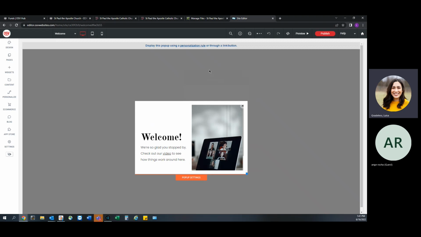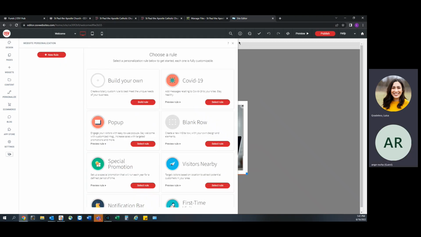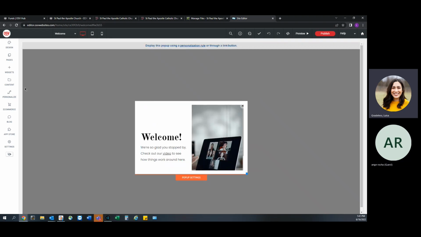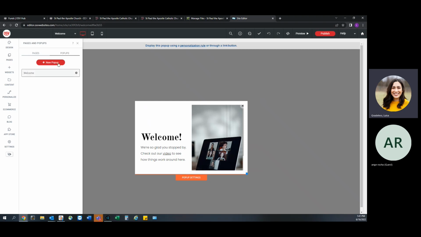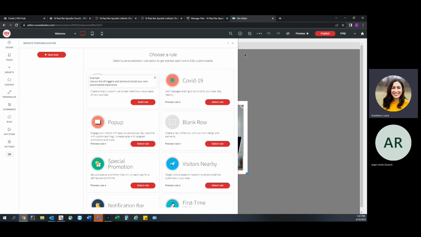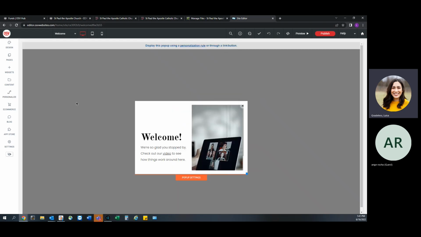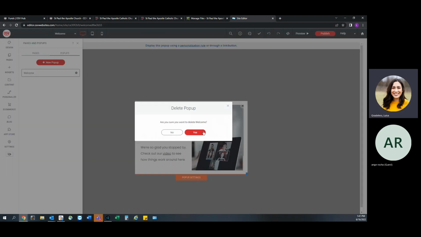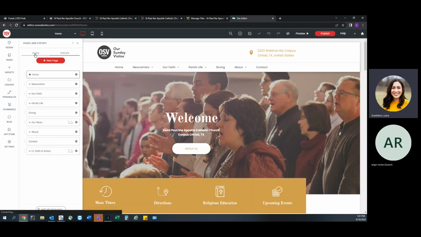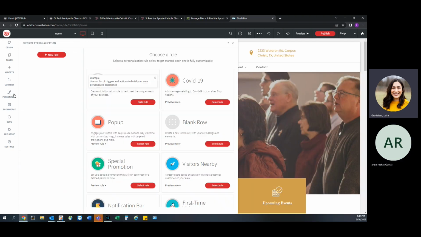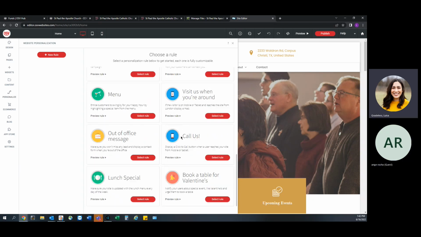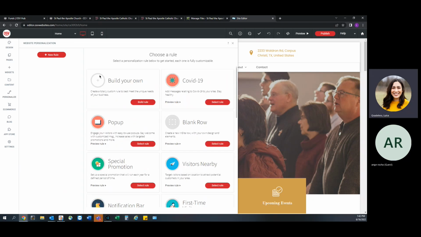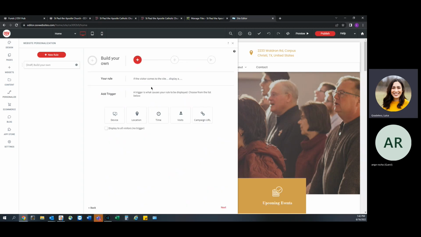The difference is it's kind of like vice versa. Here you create your rules first, and then you design the pop-up. Here you create the pop-up first, and then you can click personalization rules and create the rules. So it's a little different on both ends. I'm going to go ahead and delete it. So if you wanted to create a pop-up, I recommend using personalize because you can start from the beginning. All of these are available for you to use. The build your own is what I'm going to show you.